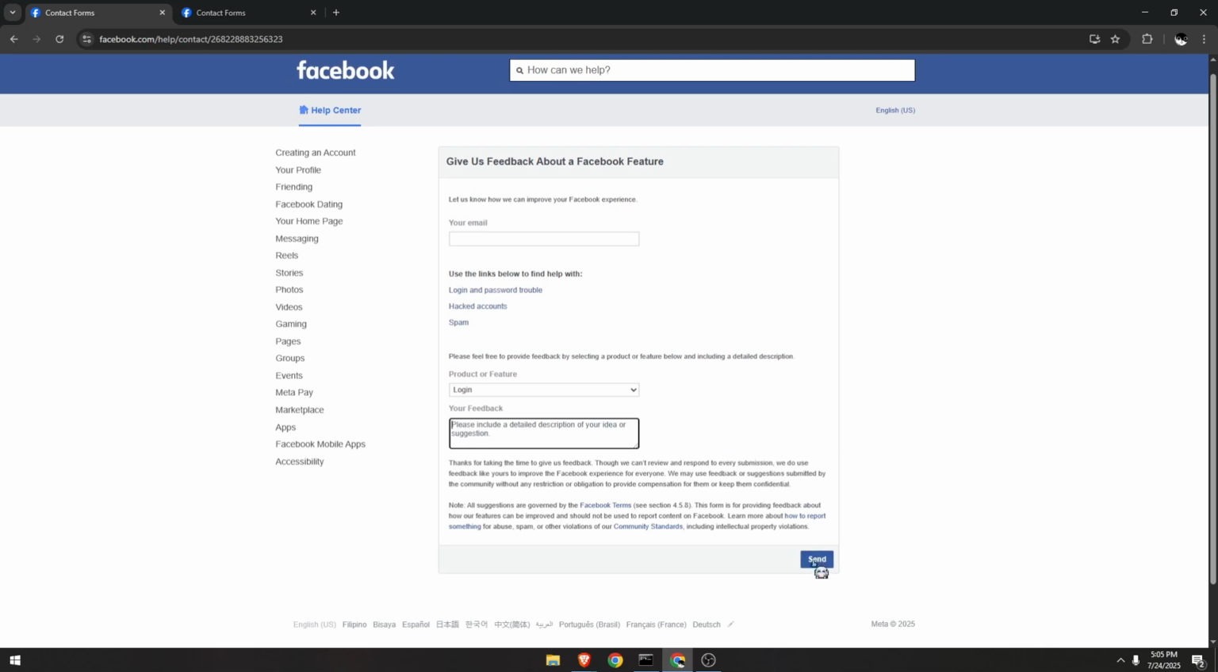After that, click next. Then Facebook will send you a message and also send you a code to your email address to verify that you are the user of that account. And then moving forward, they will provide you with instructions on how to recover your account. And that's it. That's how you fix this disabled account on Facebook.